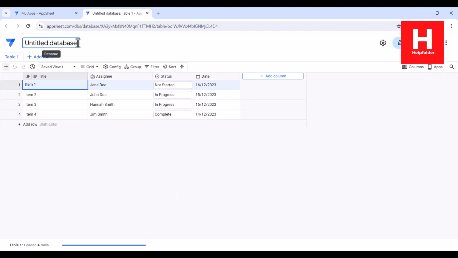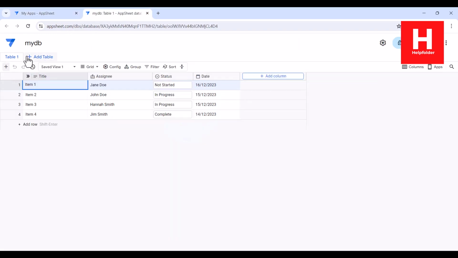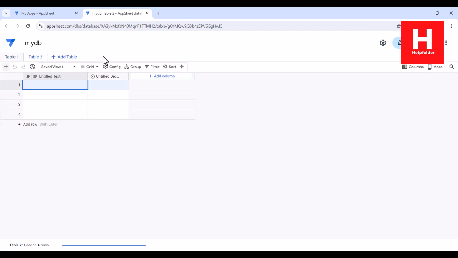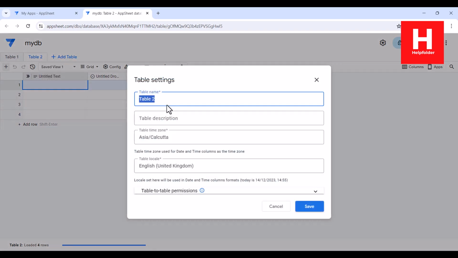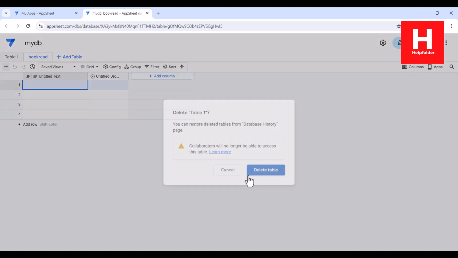So for that, first thing I will do is I will just name the default database, right? So we created the database by clicking new database and then renamed it. Now I can create a new table as well. So it should be, let's see, if I rename this something like book read, right? And save this. Now once we create one table, we can remove the default one.